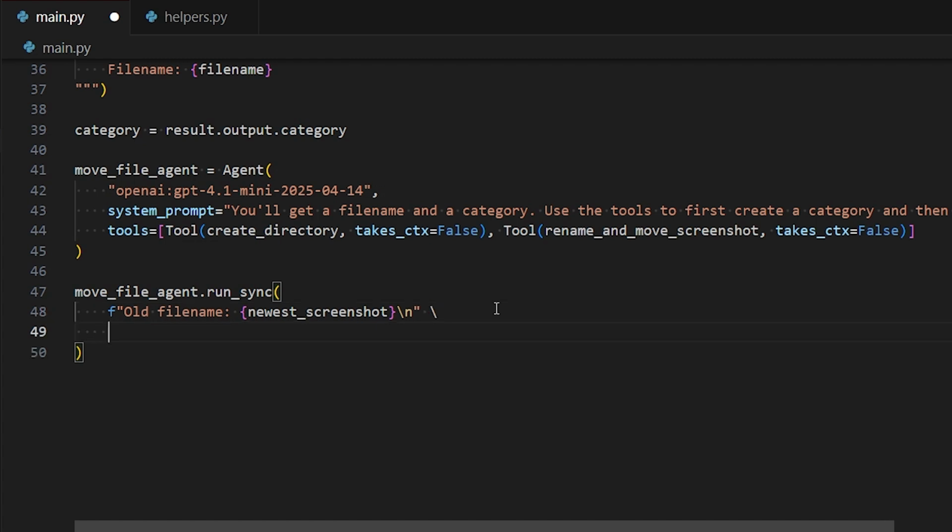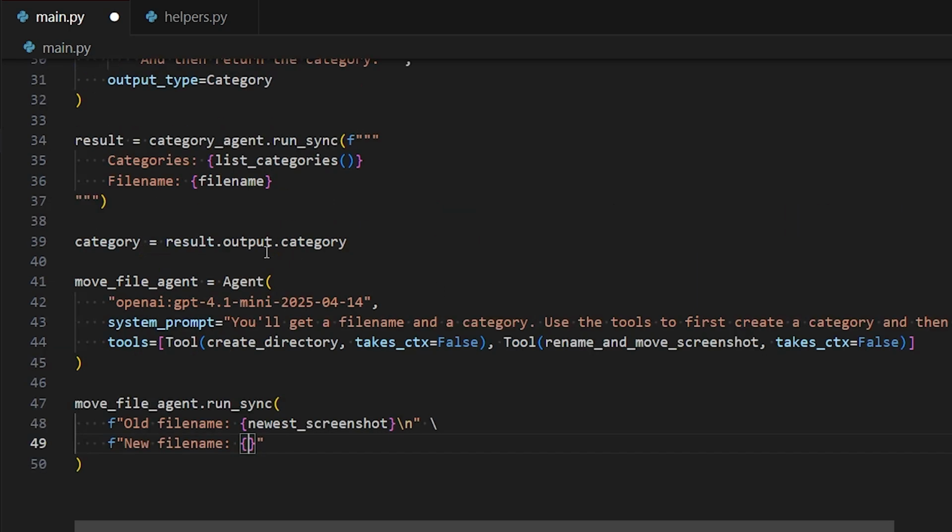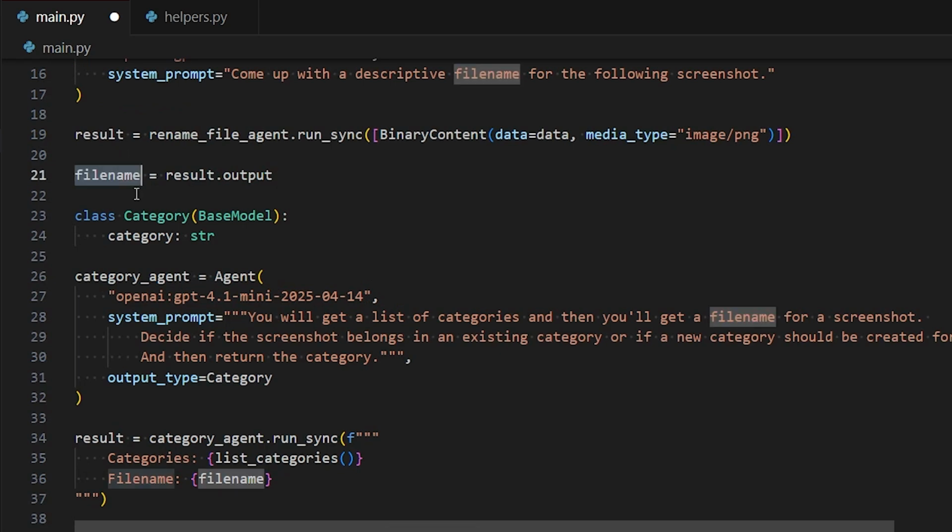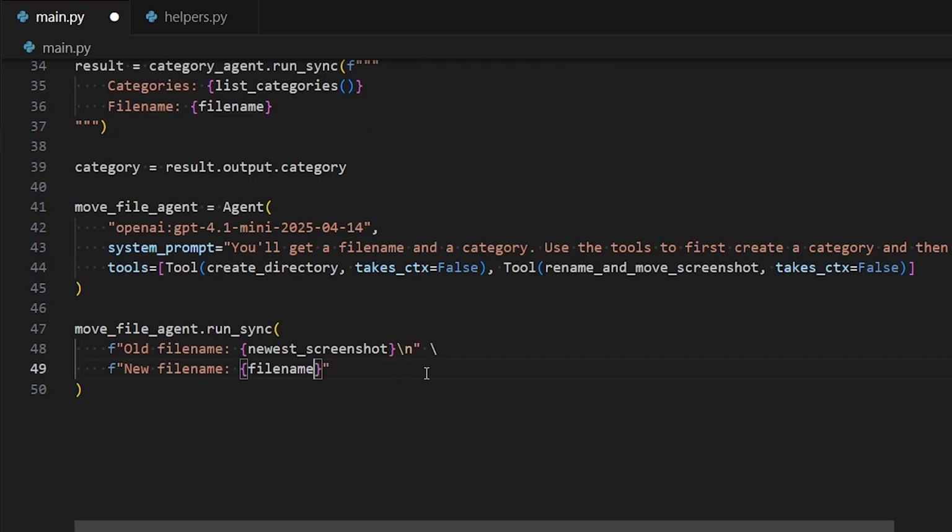And then I'm going to pass in a file name. So new file name. And then this is going to be new file name, I believe. No, just file name. So file name like that. And then let's just create a new line. And then finally, we're going to have the category.